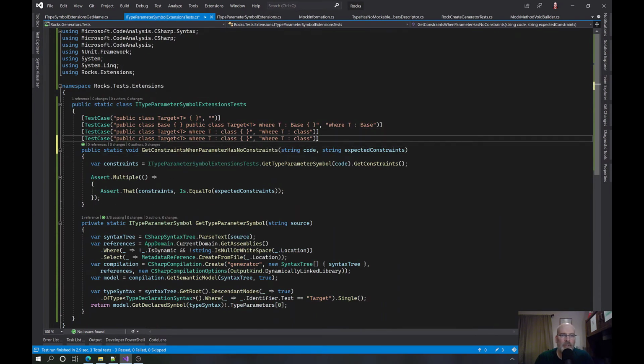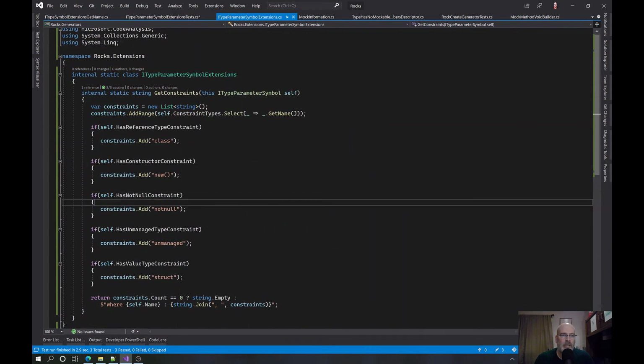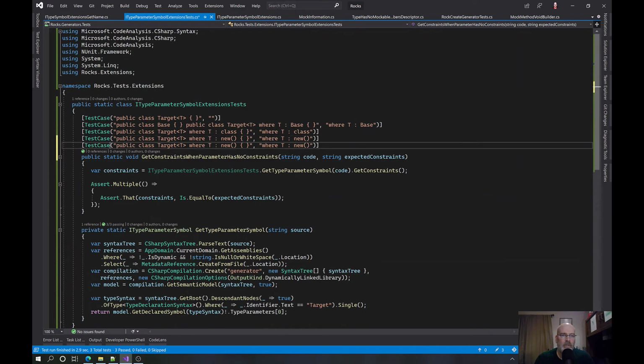Constructor constraint, where T is new. So we're going to do where T is new. Let's just keep going. I'm getting cocky now. Has not null. Where T, is that how you do it? We're going to stop with this one. I don't mean stop like recording. I mean stop like seeing if all these actually work, because I don't remember if that's the way you do the constraint on not null. Well, I guess it is because I just knocked it out of the park.